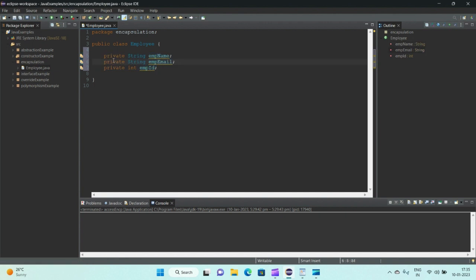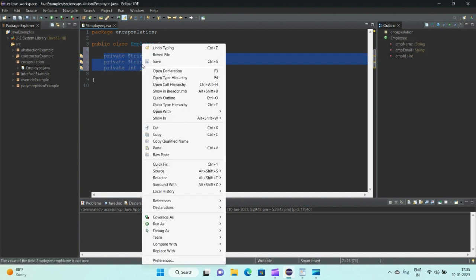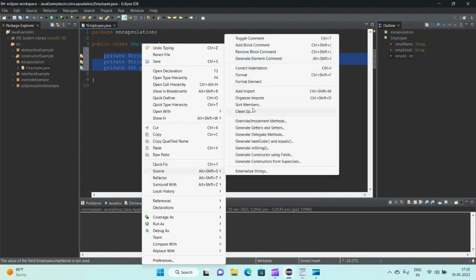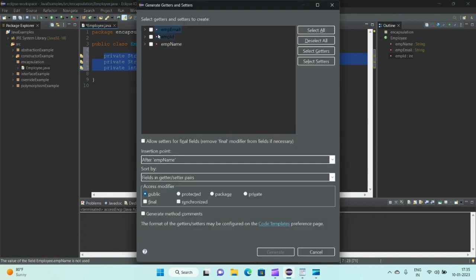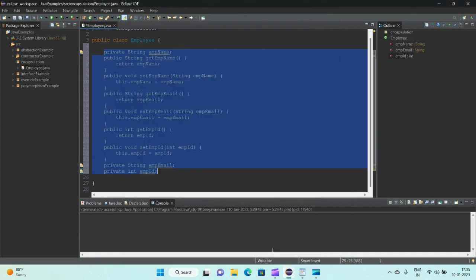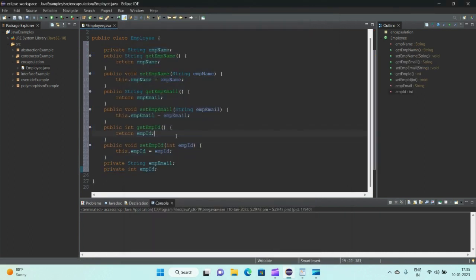Okay, so in a simple way to create the getters and setters, what you can do is select these variables, right click, go to source, and here you have the option to generate the getters and setters. It will let you select whichever variables you want to create them for. I want to create for all the variables, so I'll just generate the getters and setters. You can see it has generated the getters and setters.